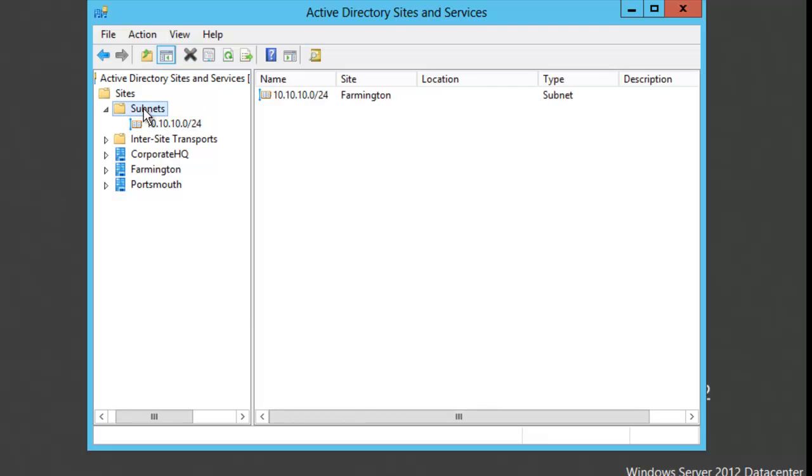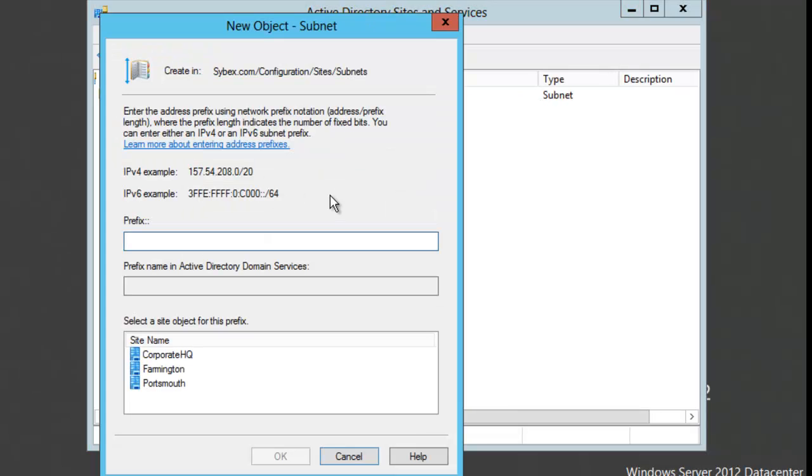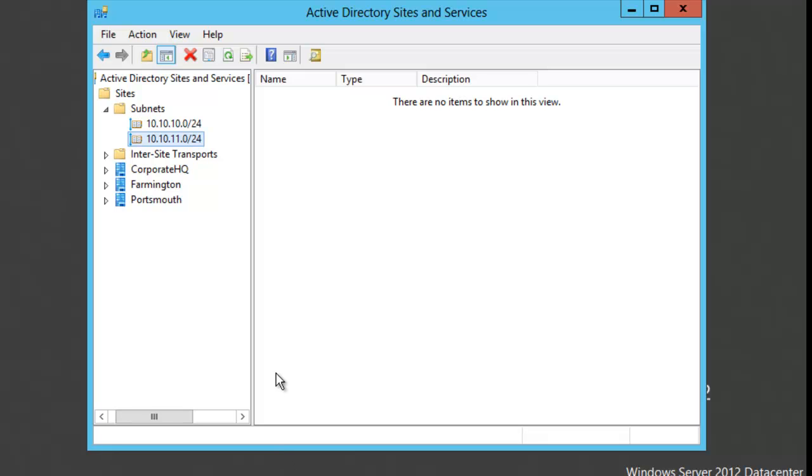Then I'll click on Subnets, and I'm going to say New Subnet. This time I'm going to say 10.10.11.0/24, and I'm going to make that one Portsmouth. Now what we're doing here is saying that if someone logs on and they're on the 10.10.10.0 subnet, they're automatically going to be associated to the Farmington site. In this part of the exercise, Exercise 6.2, I showed you how to associate subnets to sites.